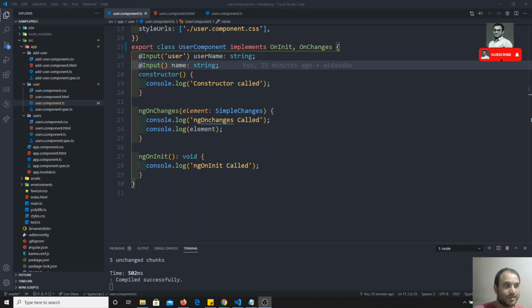In this video of the Angular complete course, we will see the remaining component life cycle hooks. In the previous video we saw ngOnInit, ngOnChanges and also the constructor, when these three life cycle hooks are executed, and we saw more on ngOnChanges with an example. Now we will see the remaining life cycle hooks.